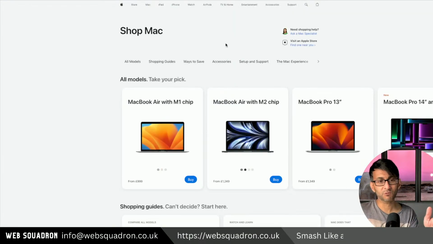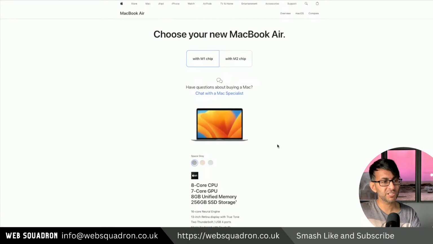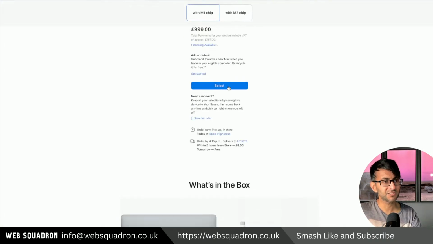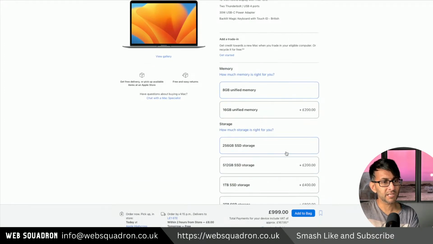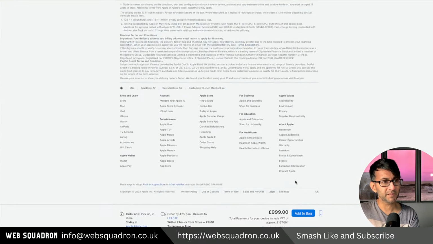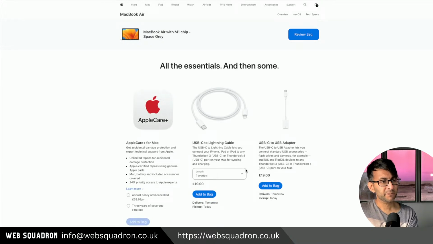Right, let's just go for Shop Mac. Let's just say I want to buy this MacBook Air with the chip. Let's just select it. I'm going to select it, okay? Right, and I'm going to go with that. We'll leave everything on here as it is. And I'm going to say add to bag, right? Look.